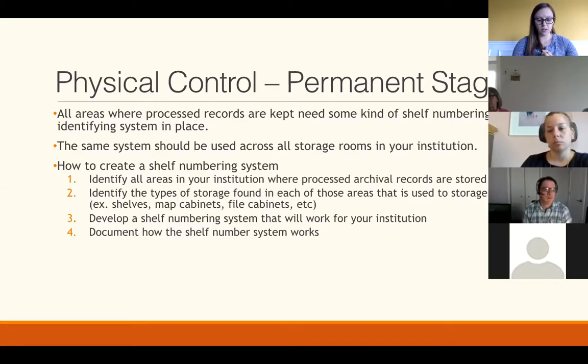A very simple way to create a shelf numbering system is we need to identify all the areas where records are kept. We need to identify the types of storage in each of those areas. For example, is there a mixture of shelves, file cabinets, map cabinets, that kind of stuff. Then we need to develop some form of system that is going to work for your institution. I'm going to give an example of one system, but that system might not work for everybody, and that's okay. Every system is different. And then we need to document how the system actually works, because once we have everything nicely labeled, we then want to document how we number new shelves and whatnot to make sure the system continues on.